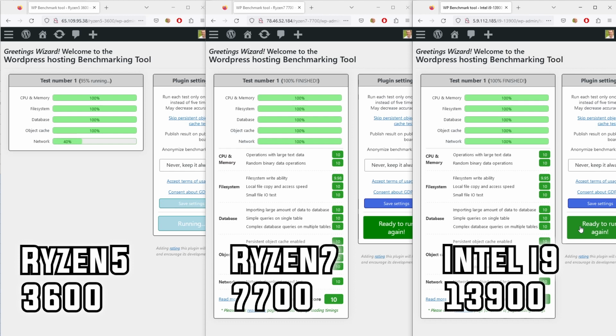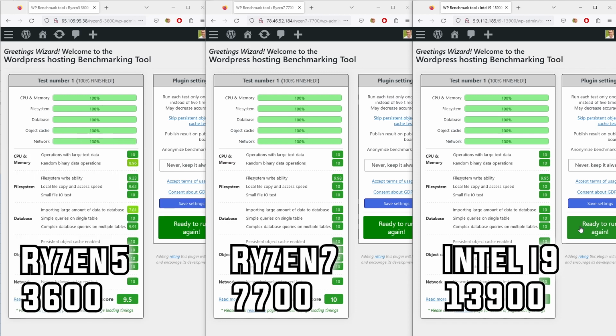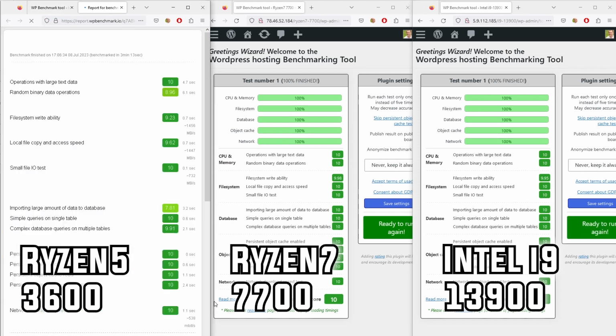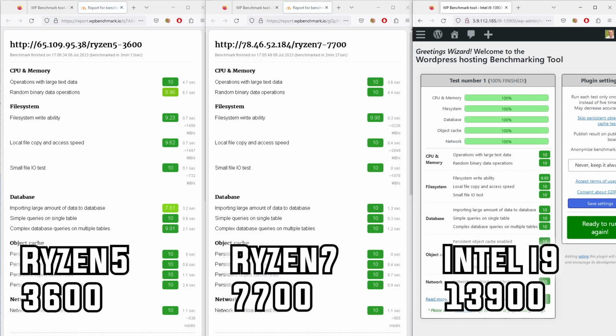Alright, so the last one is almost done. You could see that at first Ryzen 7 was a little bit ahead of Intel, but at the end Intel was a little bit faster. Interesting. I would like to say again that right now we have executed tests on the servers with absolutely zero load. Right, so let's see the actual numbers.